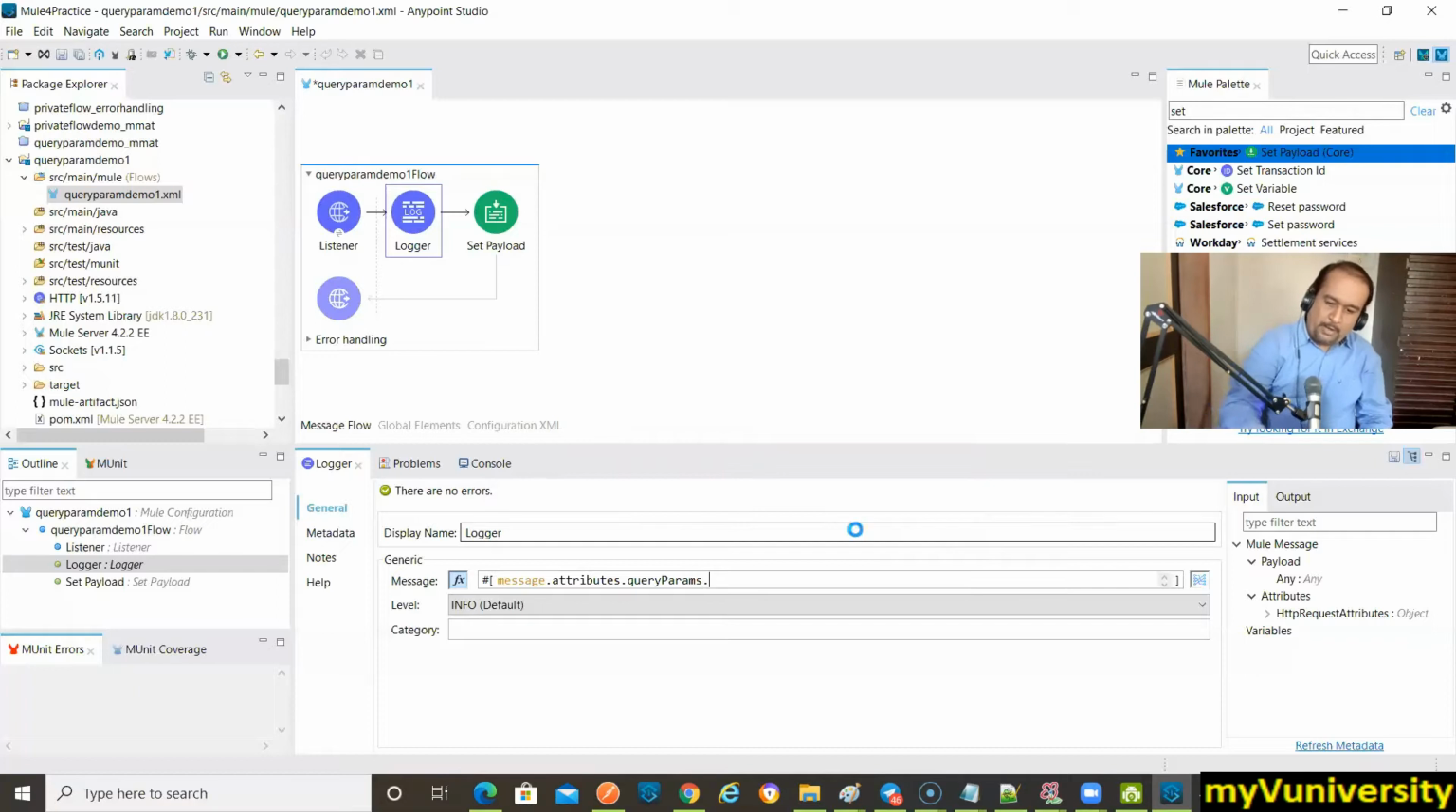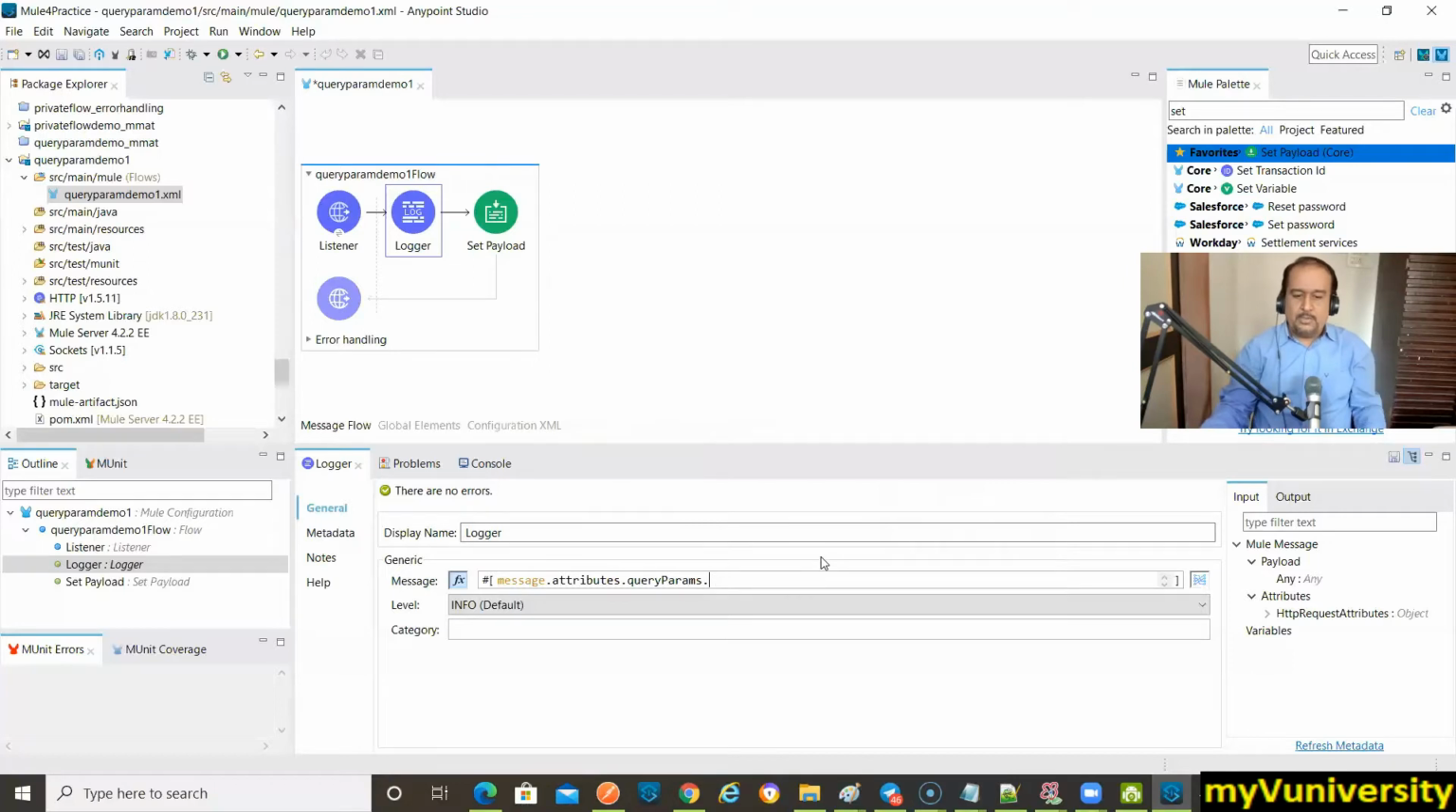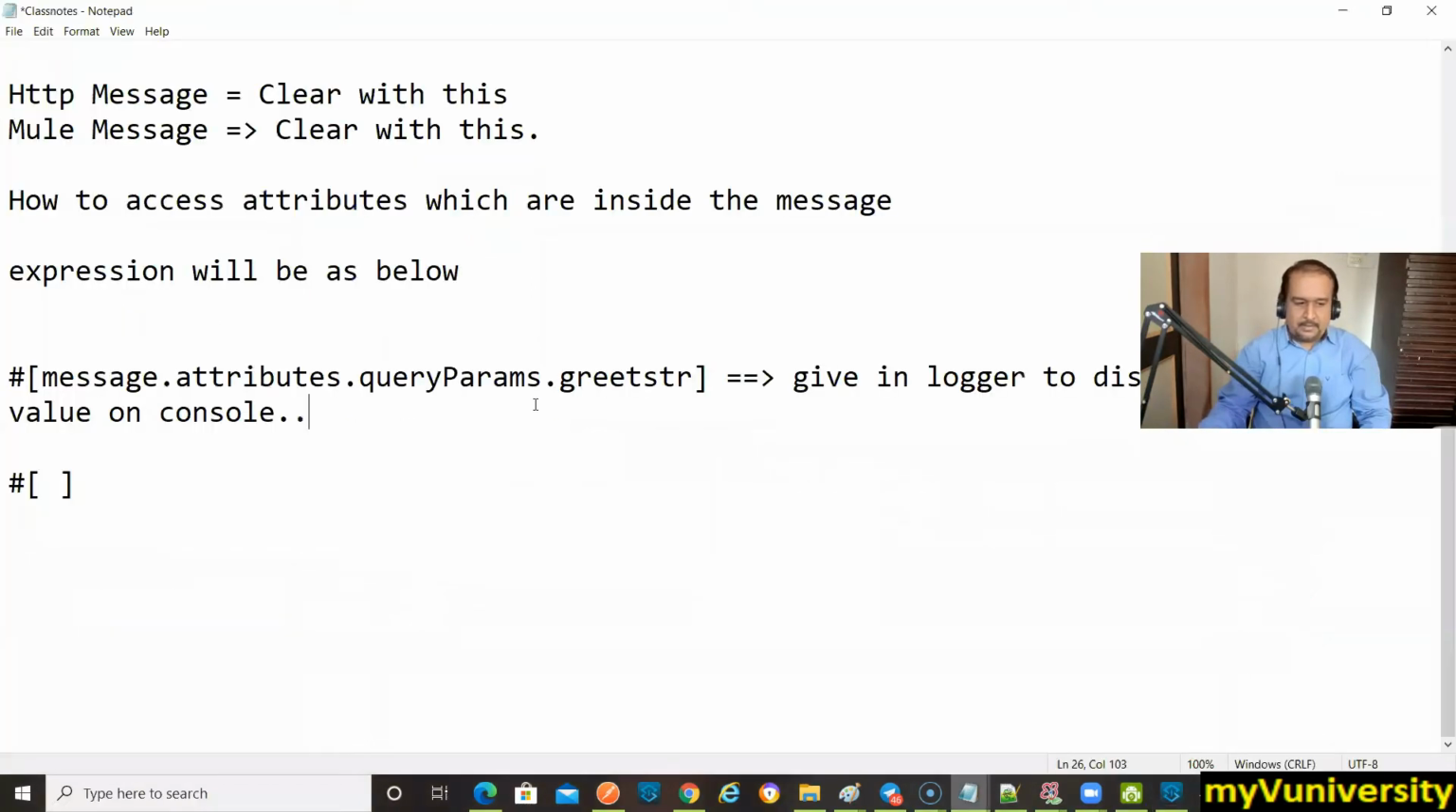Now you put one more dot. Now if you say name, don't select this name. Actually it is telling you to put the name of the parameter here. So what do you do? Type the name of the parameter. In my case, the parameter name is greetStr. Greet string, it may be hello, hi, bye, welcome, whatever. Greet string, that's what. So this is the heart of the whole activity.